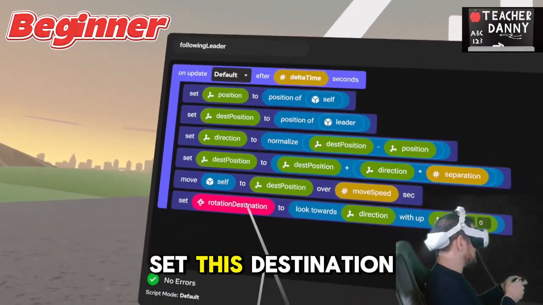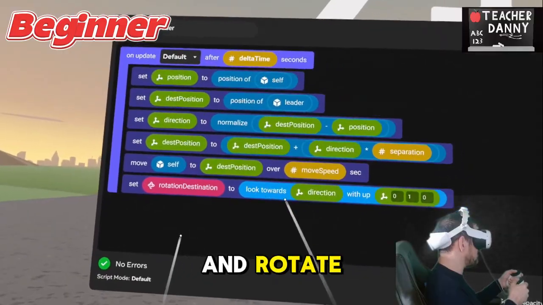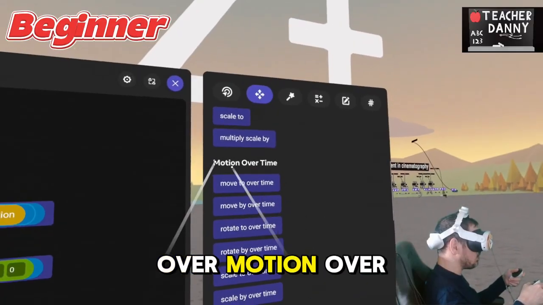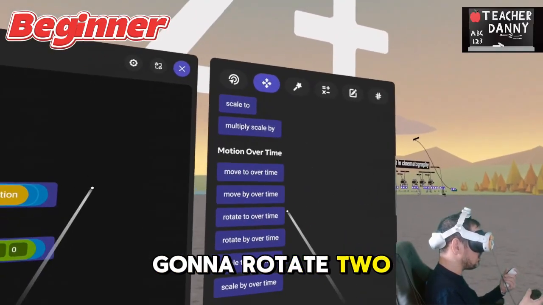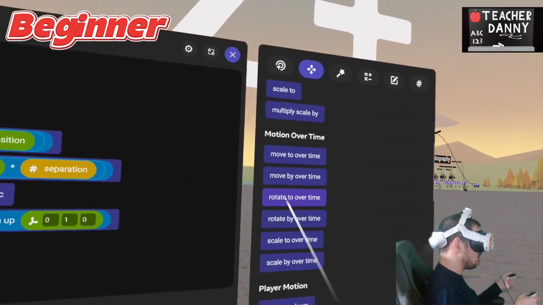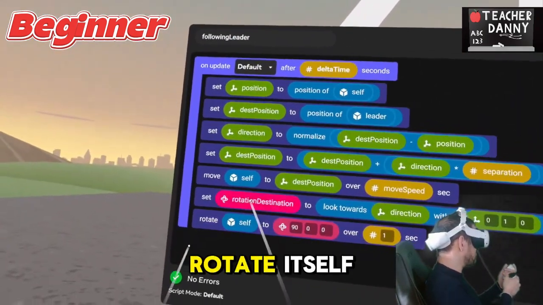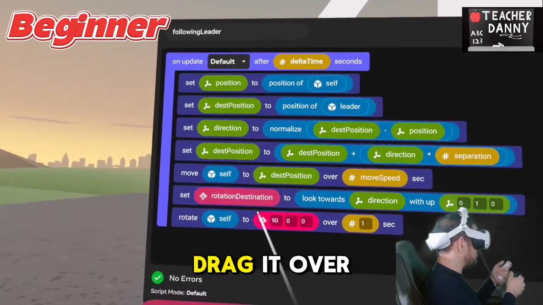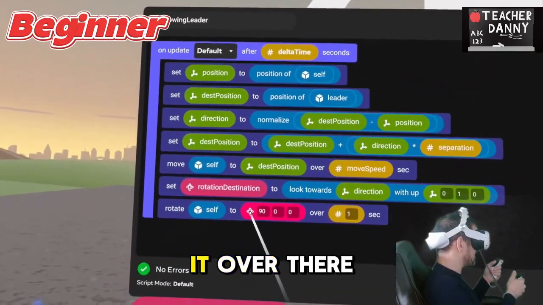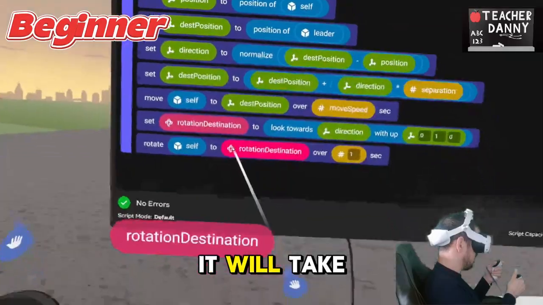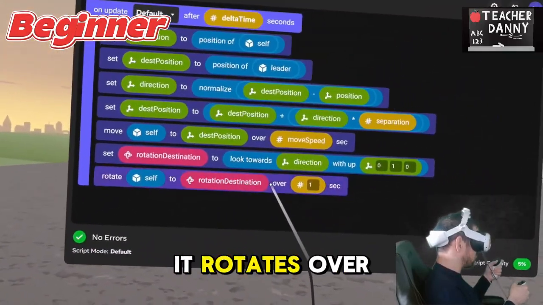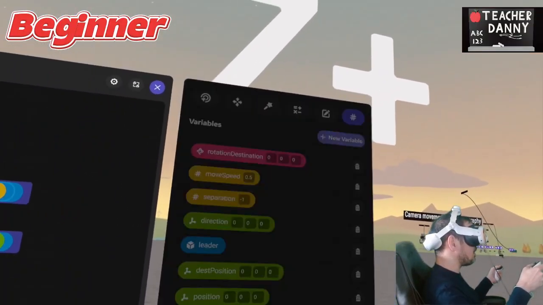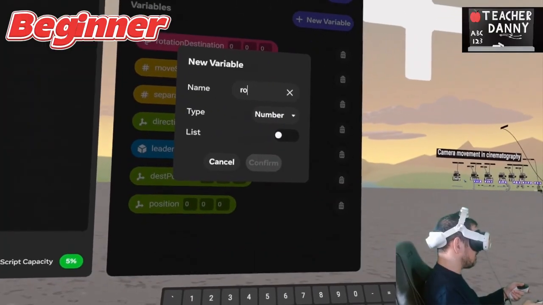All right, now that we've set this destination rotation, let's go ahead and rotate. So we're going to go back to motion, down to motion over time. And again, we're going to rotate to. Not rotate by, we're going to rotate to. And we're going to rotate itself, so that'll stay, to this destination. I'm going to grab it, drag it over this. Even though there's nothing in there, if I drag it over there and tap right, it will take it over. And then I could leave it. It rotates over 1 second. But I'm going to make a variable for that, and we'll call that rotate speed.